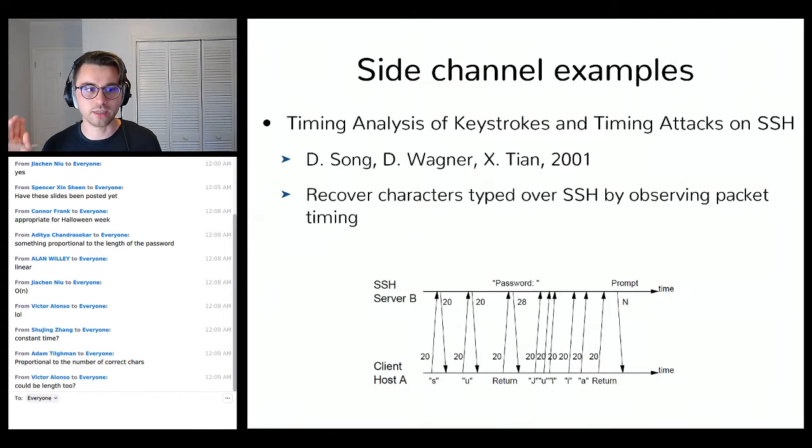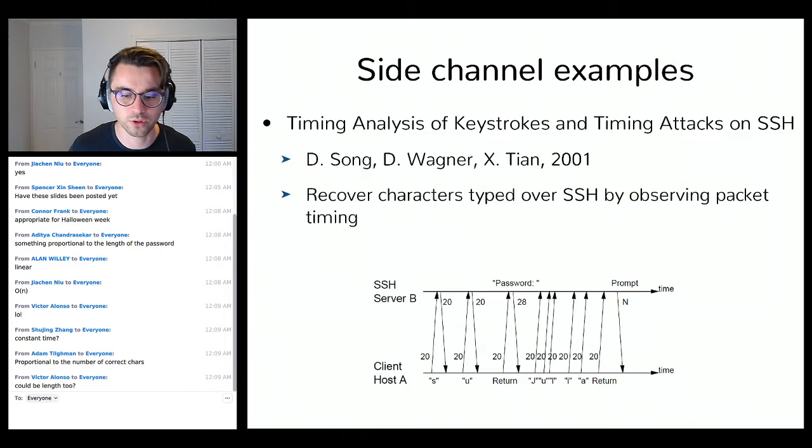This attack is used not just over the network. You can use it with a sound recording of somebody typing. This is why I don't type my password in class, or when I do, I try to mute myself, because you could pretty easily recover my password just from how I'm typing things.